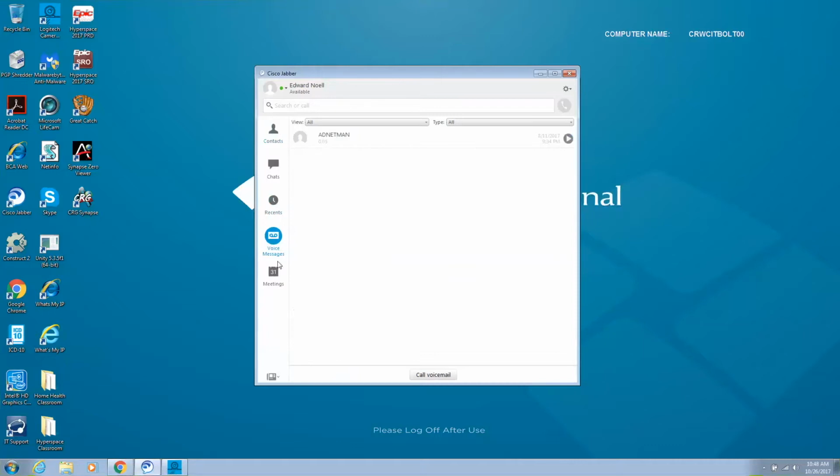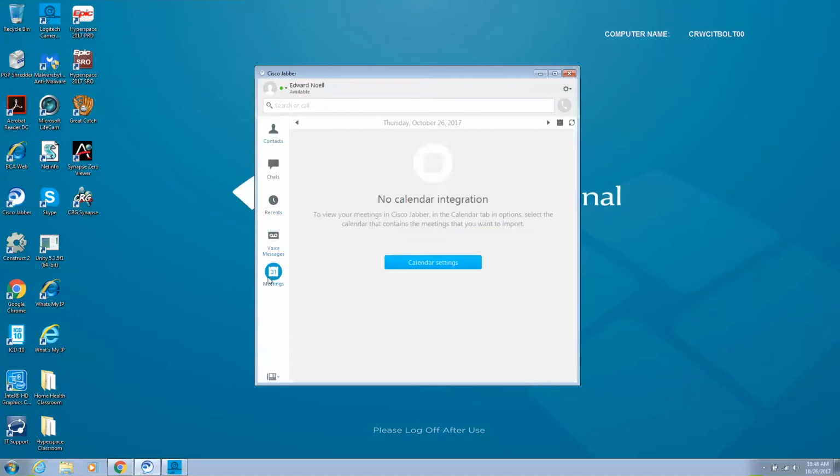And then finally, you have your meetings. So this is going to coordinate and integrate there with your Outlook calendar. So any meeting that you have in Outlook is going to show up in this window right here. It will change your status. If you're in a meeting, it will change this to yellow and show in a meeting. If you're on a call, the same thing will happen. This will turn yellow and say on a call.